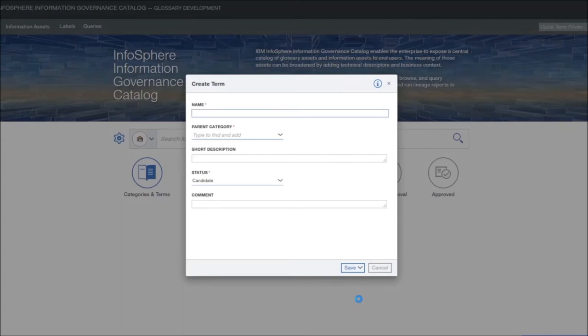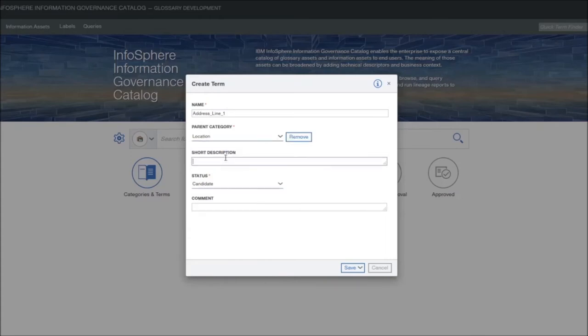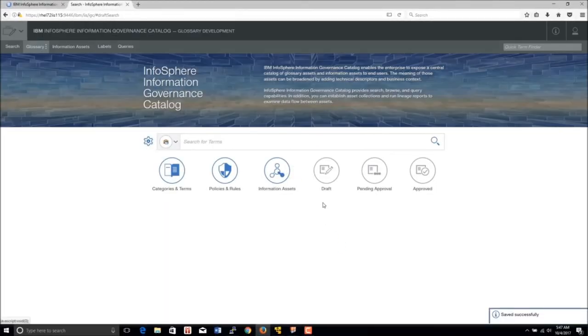So what I will also do is create another term called address line 1. I could create just address, but for the sake of completeness, I'm going to call it address line 1. And this is also under location. And I give the description: this describes the first line of the address. Okay. As you can see, this is a candidate term. I just save and close. Okay. So now, as you can see, we have created two categories and two terms.